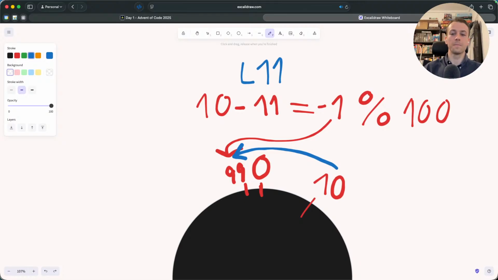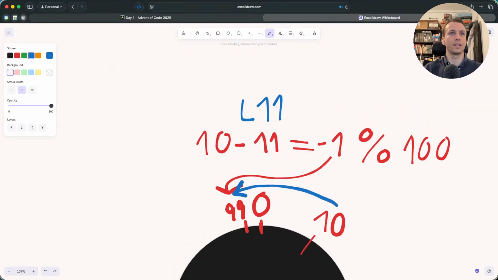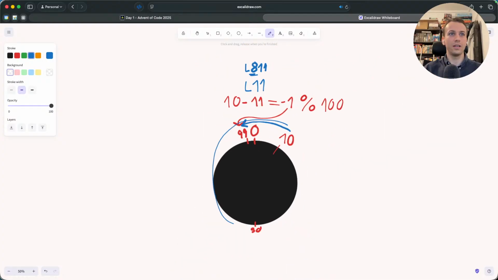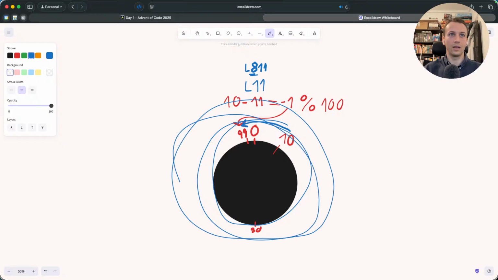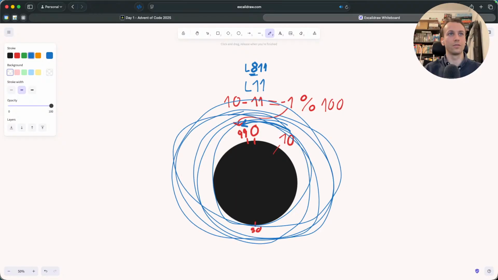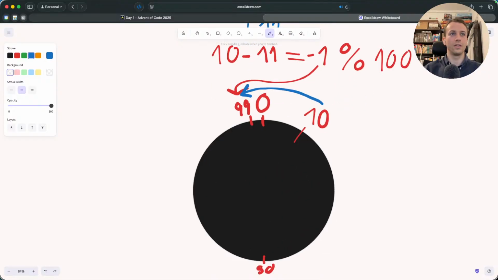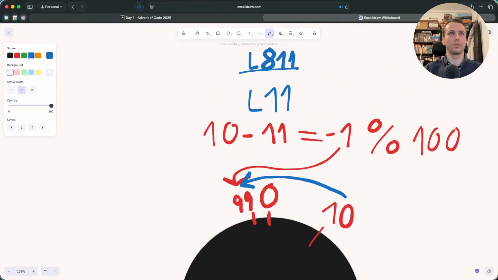You want to take that in mind. And the author is very nice here, so we don't forget. It might happen that you get something like L811. And this 800 means you're going around the dial 8 times. And in doing so, you're going to cross the 0 a bunch of times. So you need to take that into account also. They're very nice about it, and they say it in the problem statement. Don't forget about big numbers.